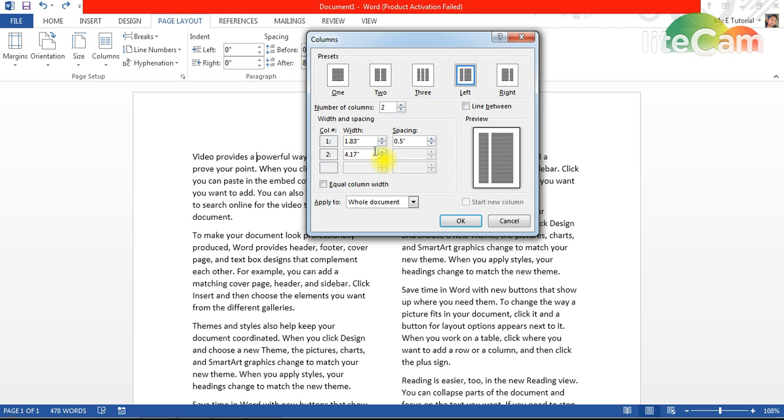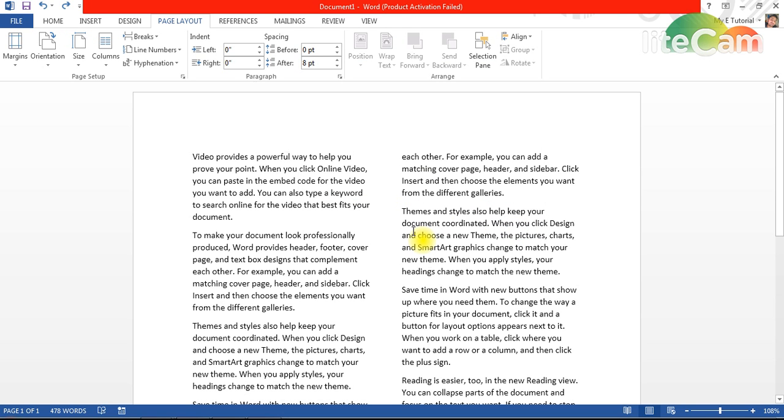And if you select left, that means here the data is less and here there is more data, right? So here is more data, here is less data. So you can adjust according to your requirement, according to your desire. So this is the way by which you can convert your data into columns.